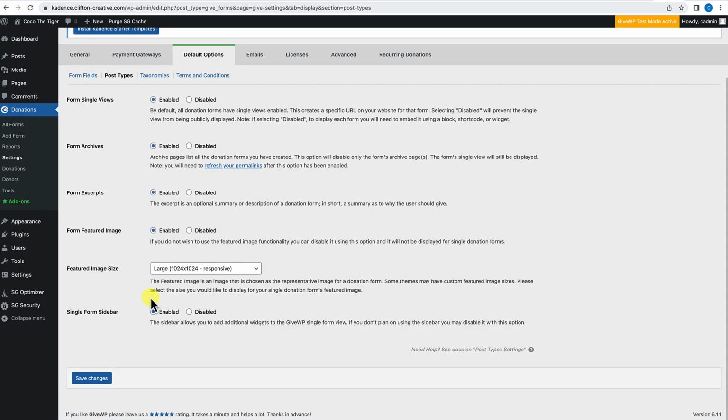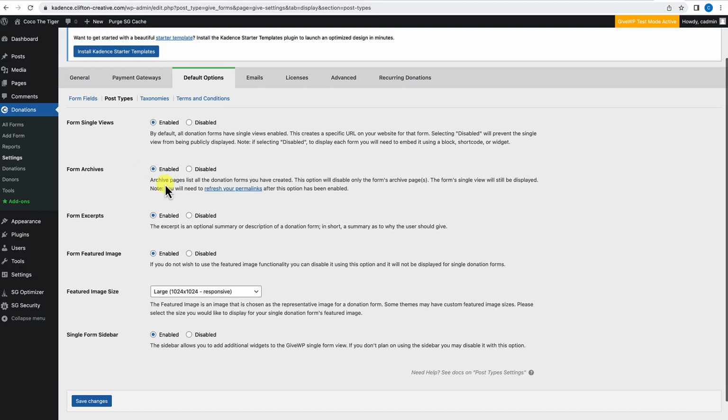They're all very useful features, but it controls everything from the form excerpts to the form featured image, and whether or not you want form archives for your form. So just leave those there where they are.